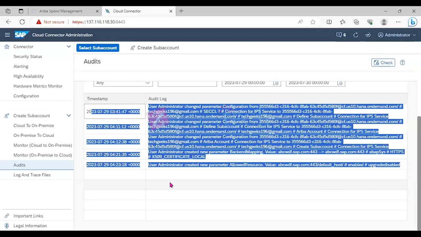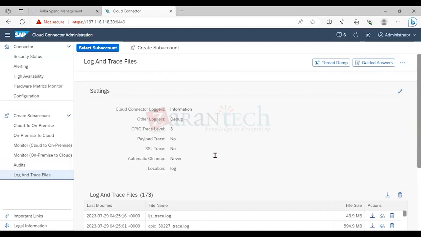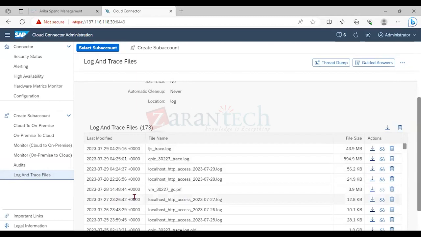And if you want to track the changes, like who did this and when, that kind of information you can find out here, in the log and trace file. This is something, you know, in the SAP ERP system also, we have trace functionality. That kind of trace functionality and log you will be able to find out here. Okay.